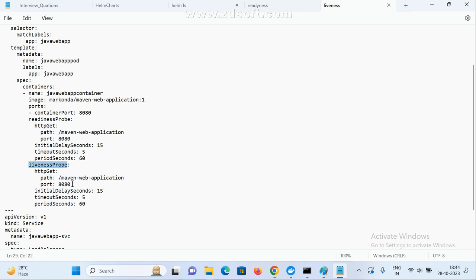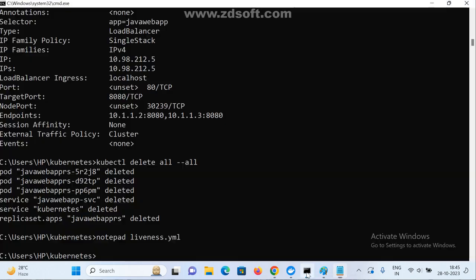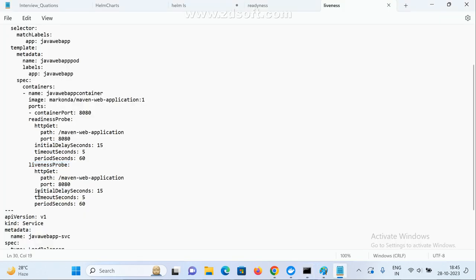Now see here, liveness probe. Initial delay seconds 15 seconds. Timeout seconds 5 seconds. Period seconds 60 seconds. Now got it? The remaining story is the same, now added the readiness probe, and the liveness probe. Now go to here. I am running the same thing. Clear? First same only, extra we need to add.